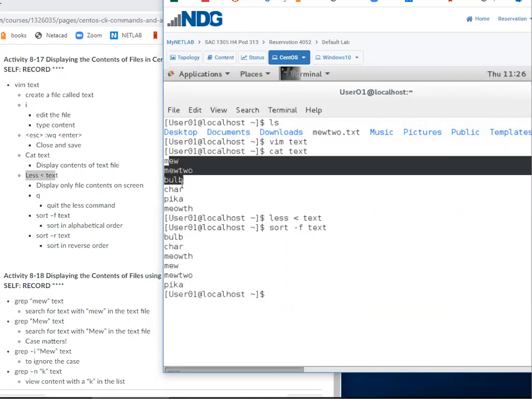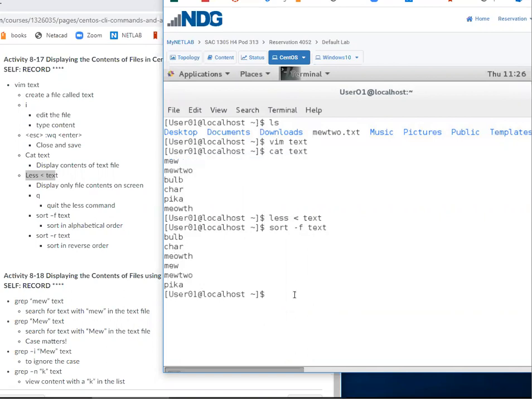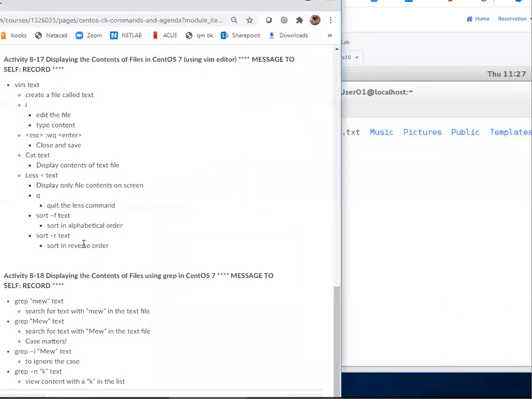It doesn't start with the M names. Okay, let's say you wanted it in descending order. You need to do the r. And there it is. It starts with P, M, M, M, C, and then H. Okay, so that's it for sorting.